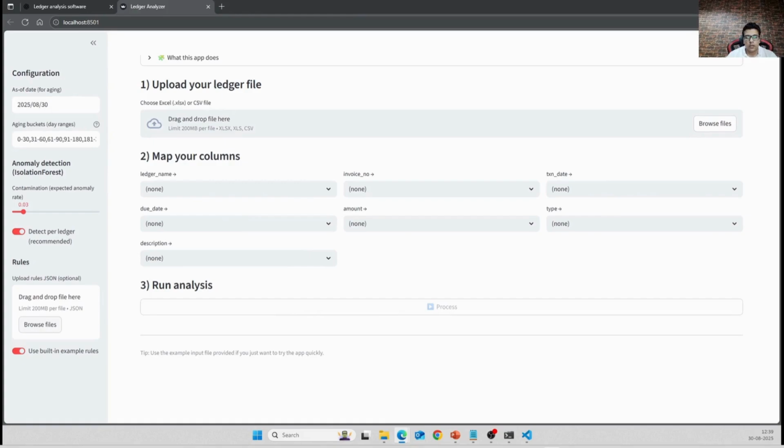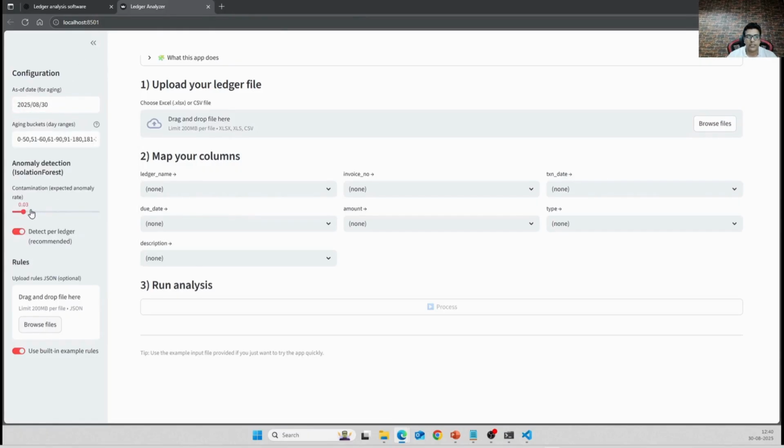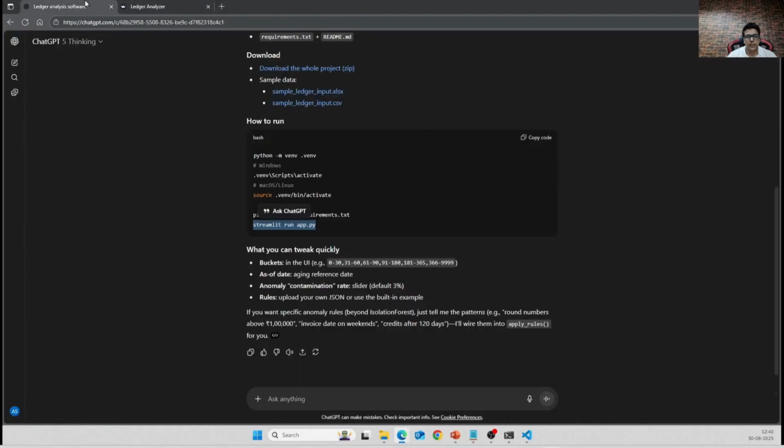The data it will need is the ledger name, and whatever is written in your CSV file, you have to map it here. For example, my ledger name is in column B and is known as just Ledger, so I have to map it. Then on the left-hand side there is the date, then the aging bucket, whatever aging bucket you require. You can change the date and change the aging bucket. After changing the aging bucket, you have to press enter. There are detection rules which we can make in the JSON file and upload it. We will see the JSON file later.